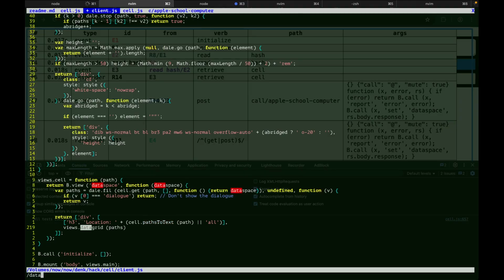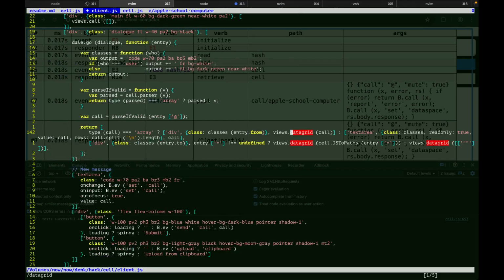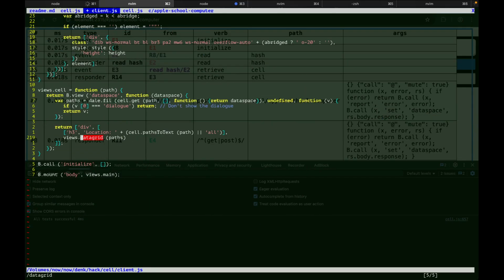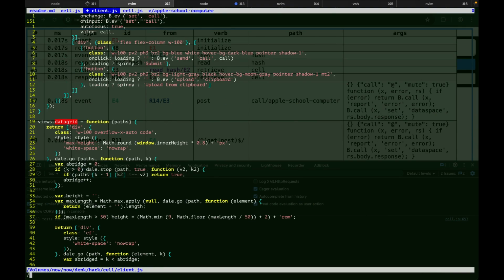Ah, because it's in the data grid. I'm doing something stupid in the data grid. Good to know. Because what am I passing to the data grid? The paths. Okay, sure. What do I do with the paths?